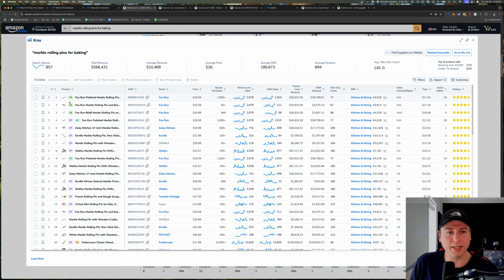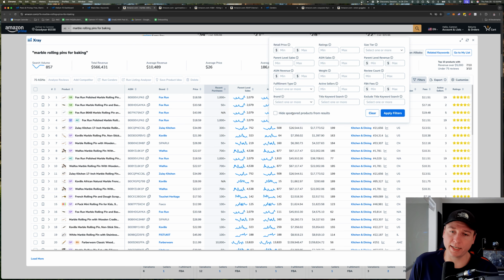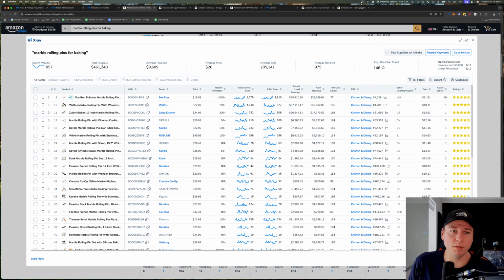Opening up X-ray here, we can see this SB, this SP. This is a sponsored brand ad. This is a sponsored product ad. I don't want to see those because again, it kind of skews my search, because what I want is the organic listings for this keyword, because that tells me that they're doing the best. They're getting the most sales in this keyword. So this is our real competition.